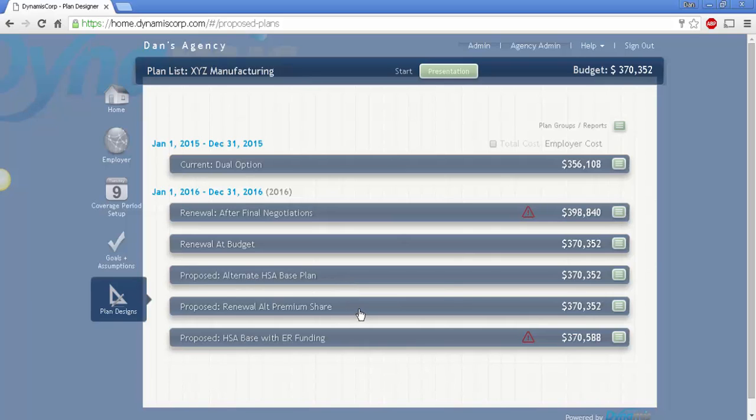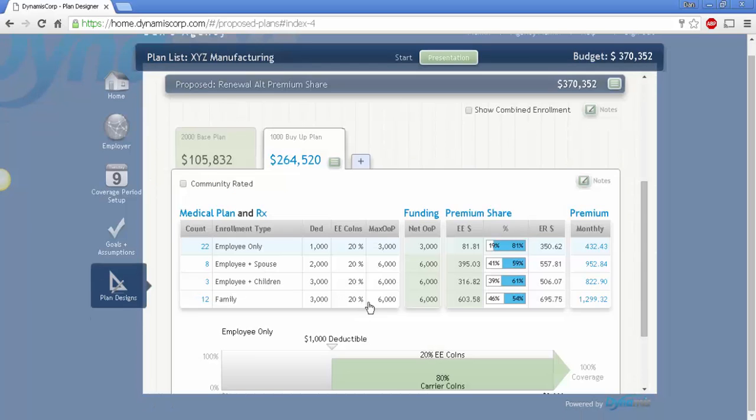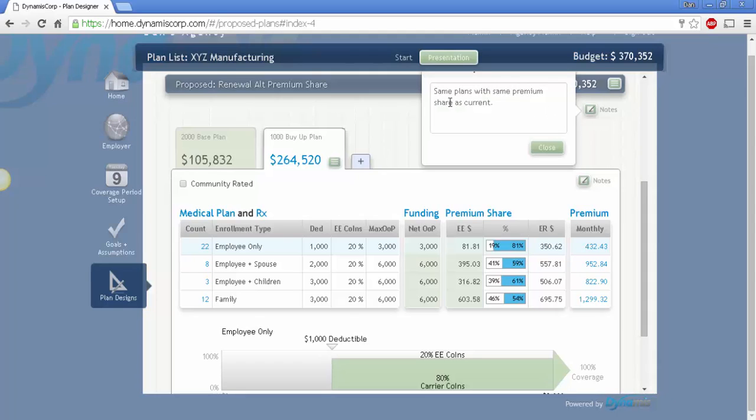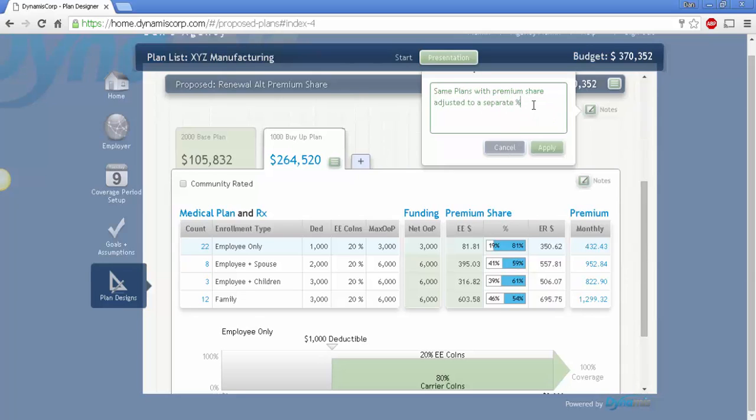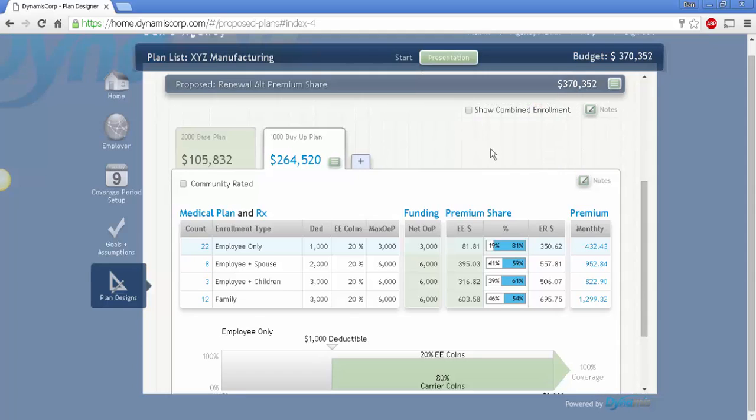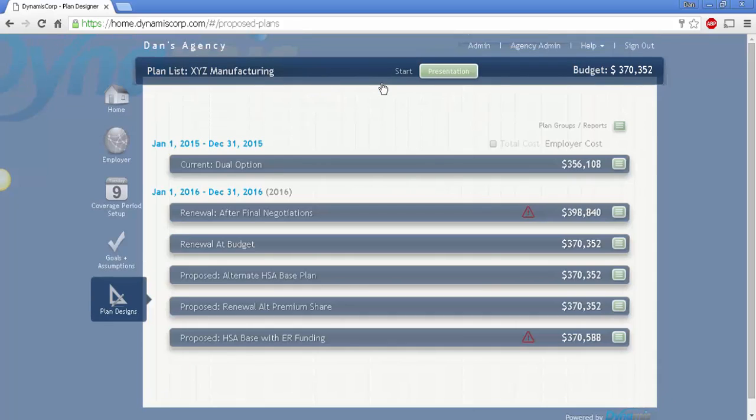Now I created the renewal alternate premium share. So what I want to do is enter in notes for that. The notes here are from the renewal that we copied. So I want to put in here for notes, same plans with premium share adjusted to a separate percentage, and it's nice that the notes do have spell checker in them, separate percentage for employee and dependent. Again, I'm just trying to describe what we're doing in that particular plan group.